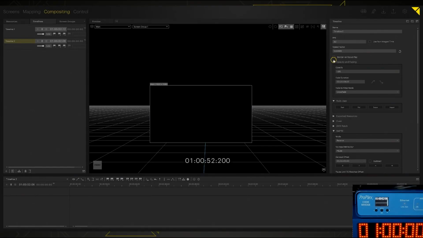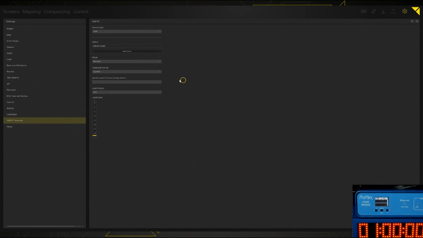All right, so the next way we're going to bring in timecode is via audio. The way we can do that is I'm just going to go to device type and switch this over to audio. We can see that we immediately get a notification here that says, please go to settings audio to configure audio input as SMPTE LTC source.